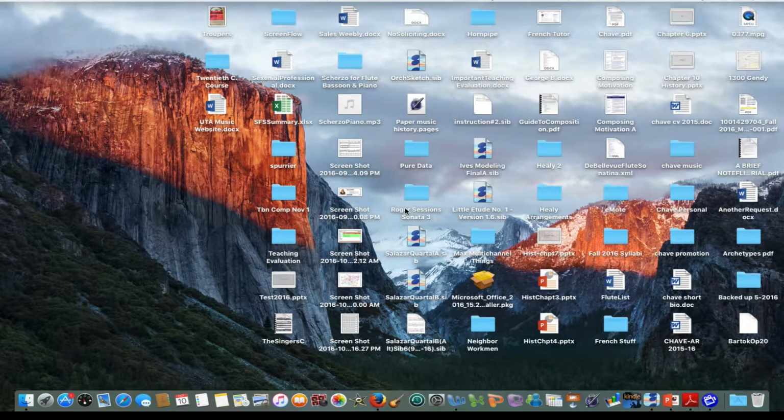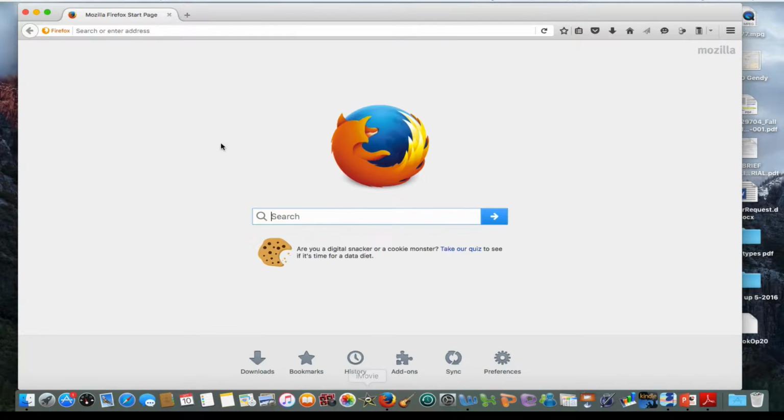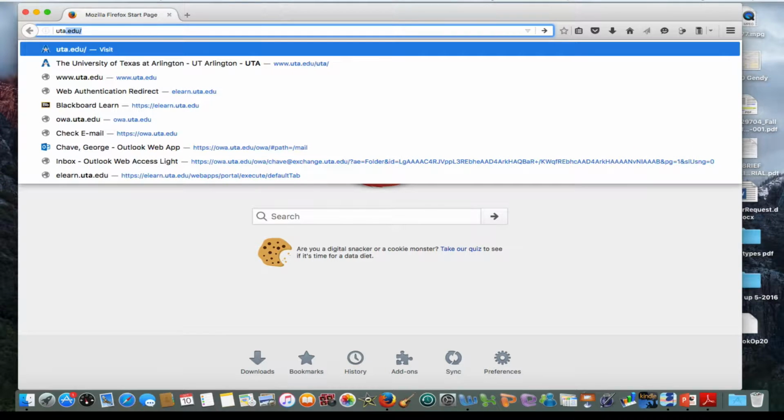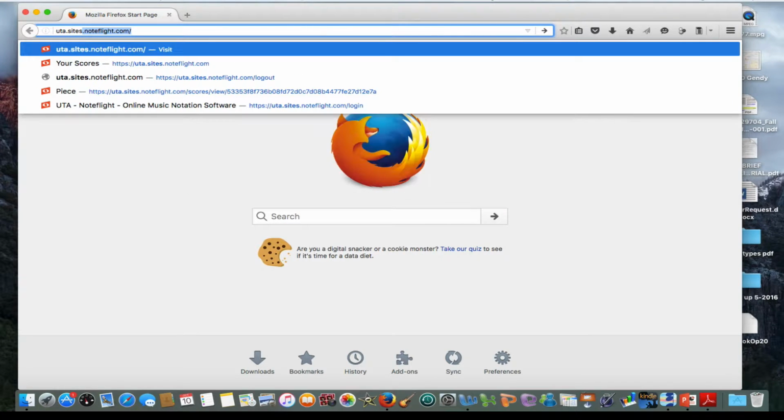So this is a short tutorial for UT Arlington Noteflight users. First thing you'll want to do is get on the internet and go ahead and go to uta.sites.noteflight.com.